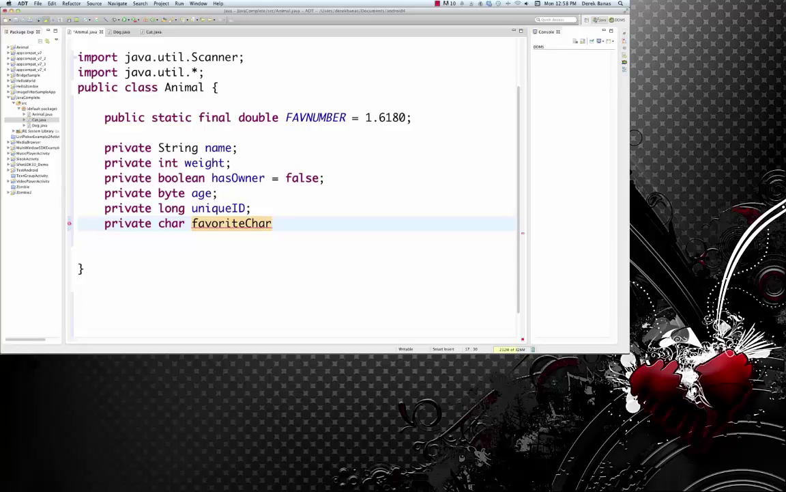Characters are unsigned ints that represent UTF-16 codes for characters, just single characters. That's all you can ever put in there. Private double, talked about already. Let's say we want to monitor the speed. It is a number with a decimal place, and it's a 64-bit number.